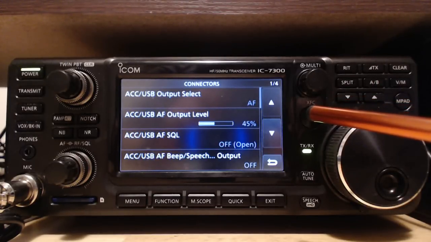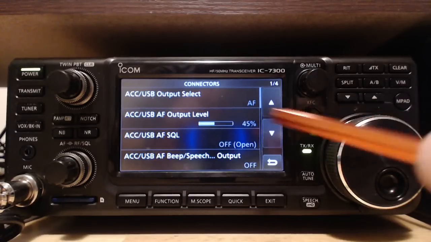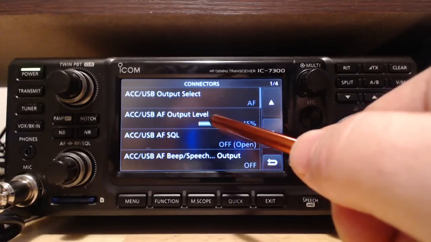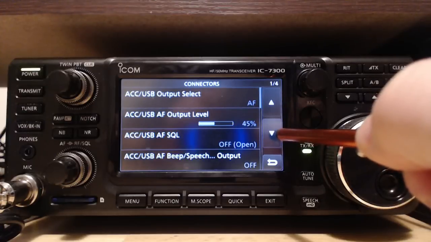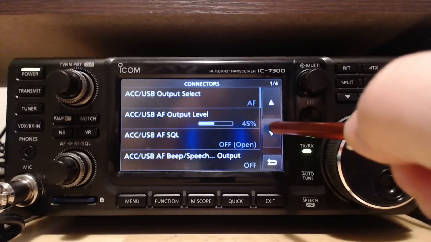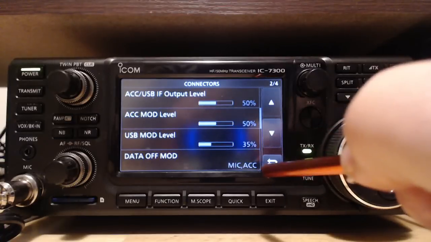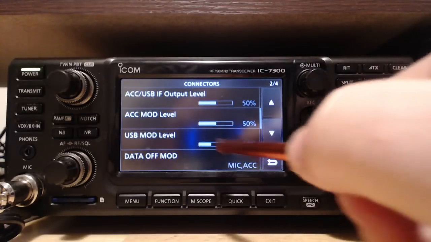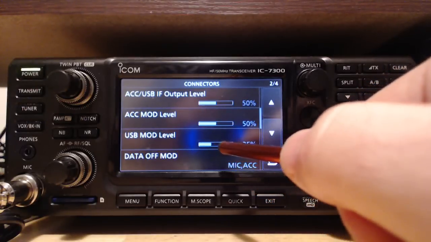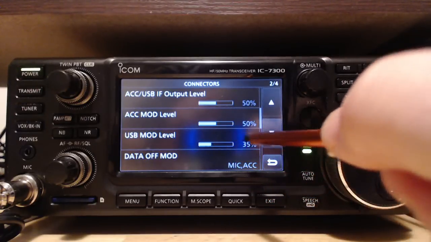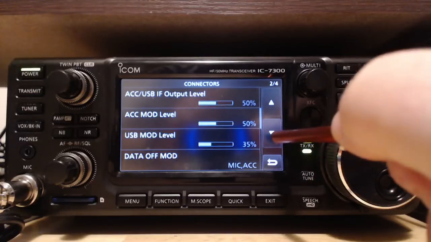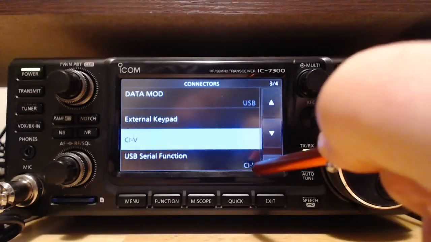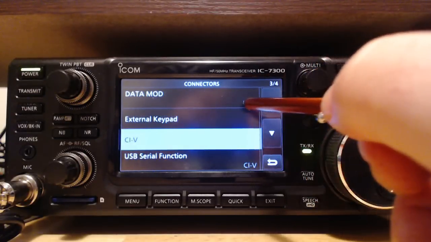I try not to change these, and if you look at my other videos, I've only changed a couple of things. I believe my AF output level has changed a little bit, but let's just go through these, and I'll put some snapshots up on my website. You can click through those. The next part, I believe I changed the USB modulation level a little bit. I've lowered it since some of my first videos. The data off modulation is mic ACC, the accessory, and down. Data modulation set to USB.